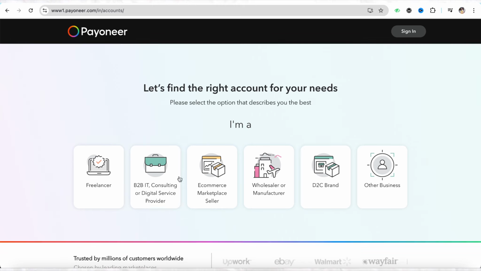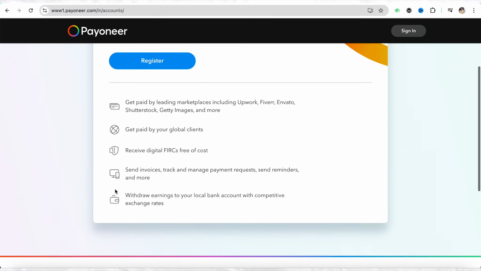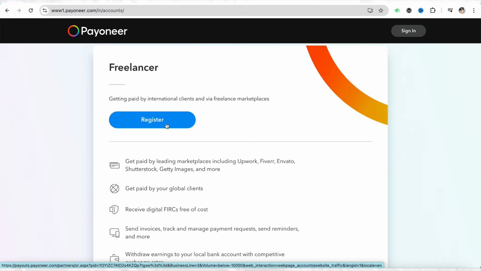So I'm going for the freelancer one, and just select the kind of amount that you would receive in the future, and accordingly you will land on the page where you have to register with your credentials in order to create your account. So just simply click on register from this page.